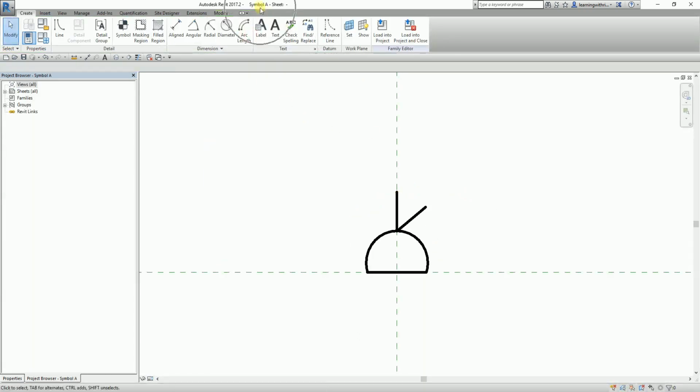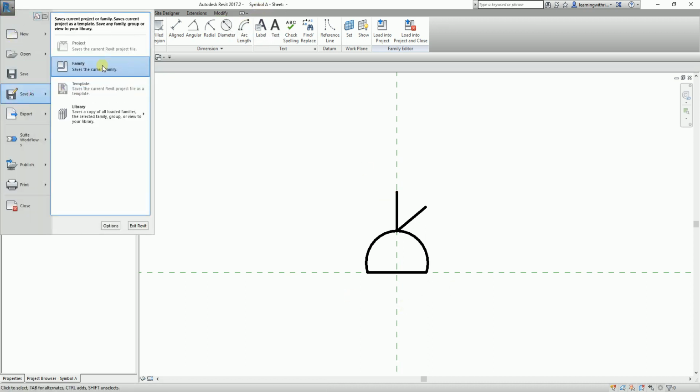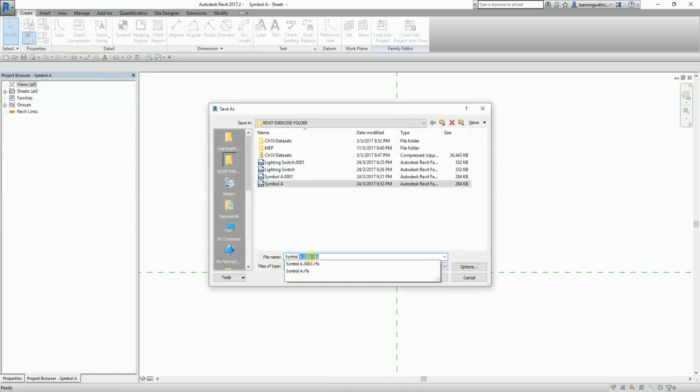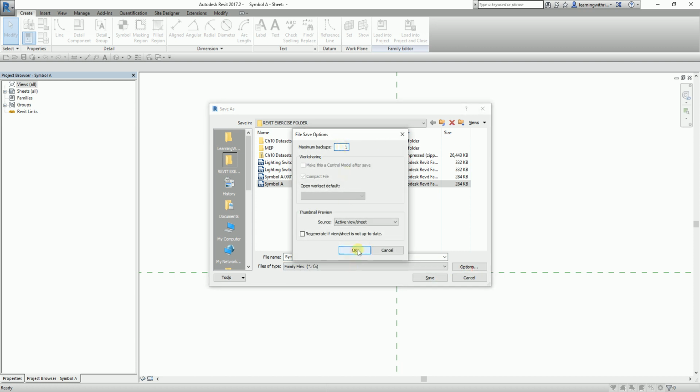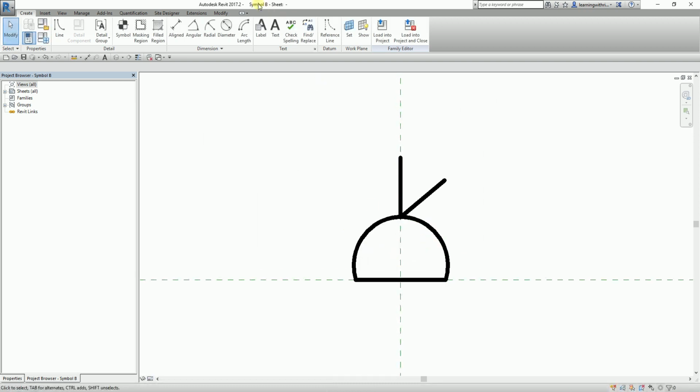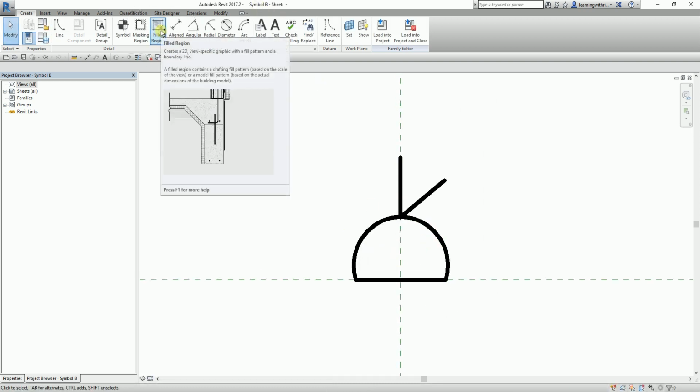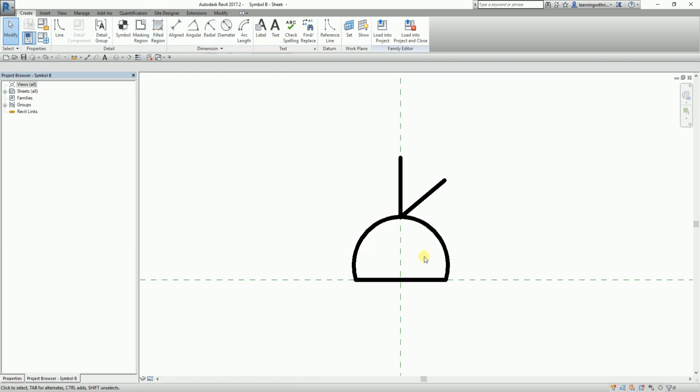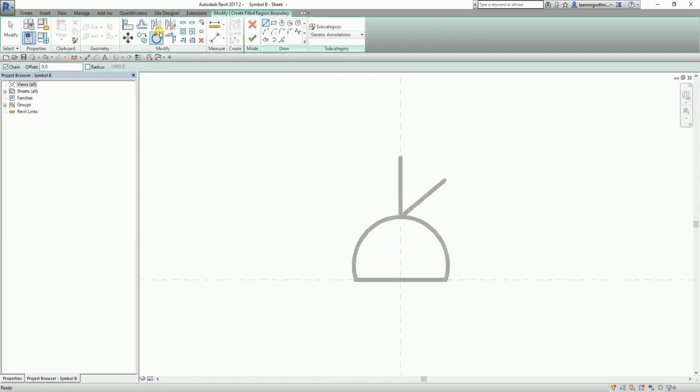After it opens the symbol A family, I'm going to save as this. Save as family. This time I'll call it symbol B. Then save. But this time, for symbol B, I want to have a filled region. I want this area here to be filled. So I'm going to select filled region. I'm going to use the pick lines option. So I pick this one, I pick this one. There you go. And then I just select here, finish edit mode.